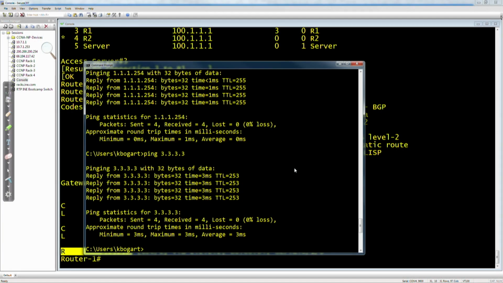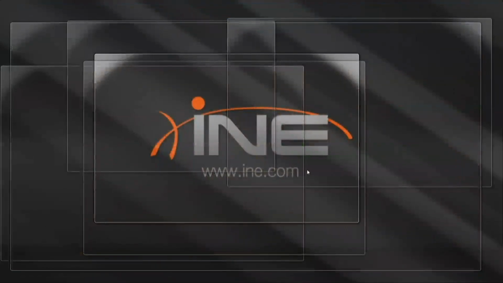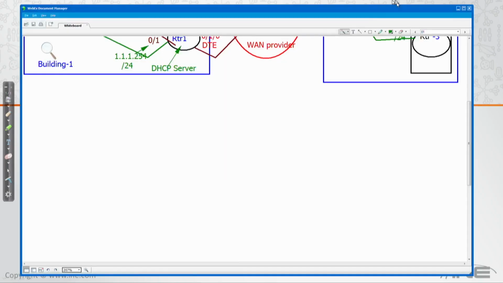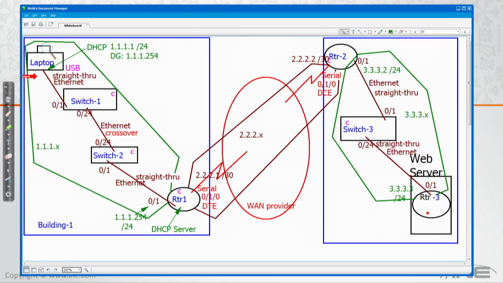Okay, one last step I need to do here. I need to go into router 3 and configure him to offer a web page. By default, routers and switches, even though they have the capability of offering a website, so you can configure the router or switch with a website, it doesn't do that by default. So there are some lines of configuration commands I need to put in to give him that ability.